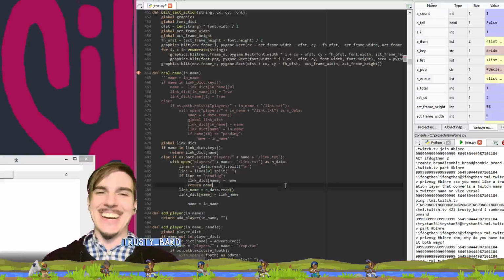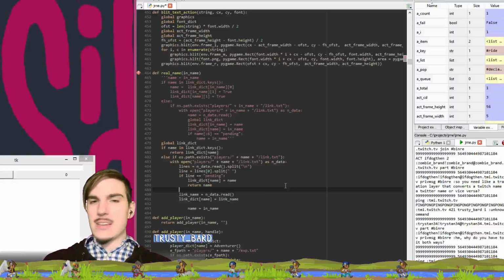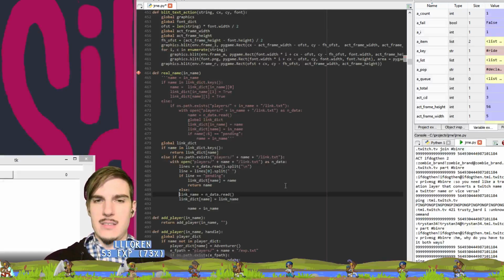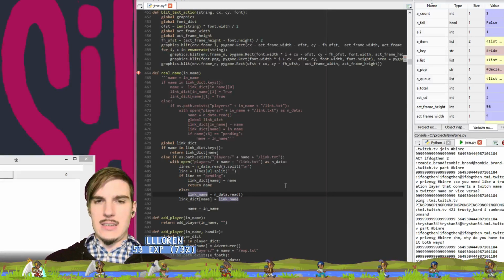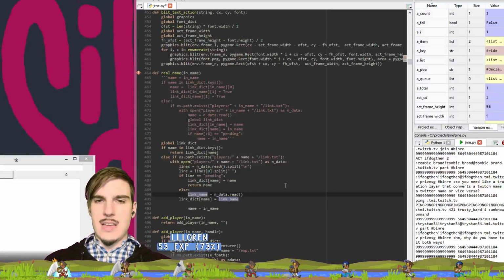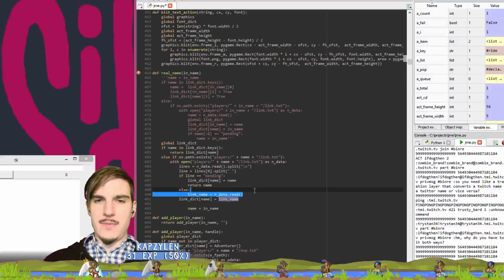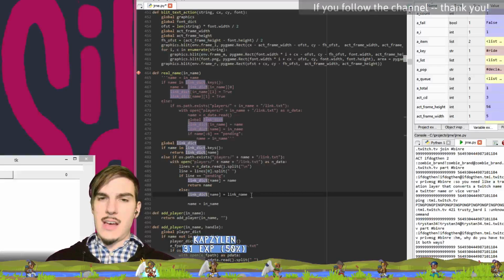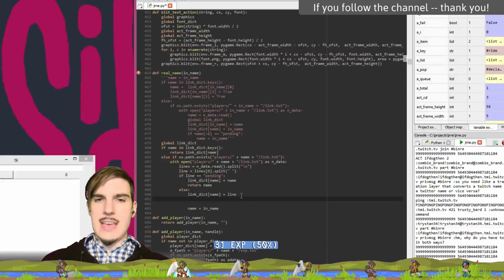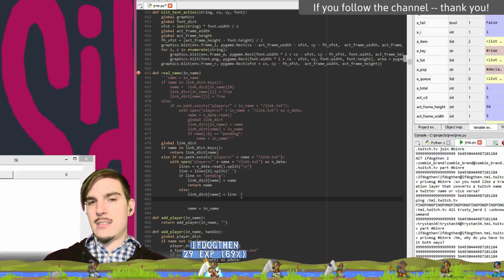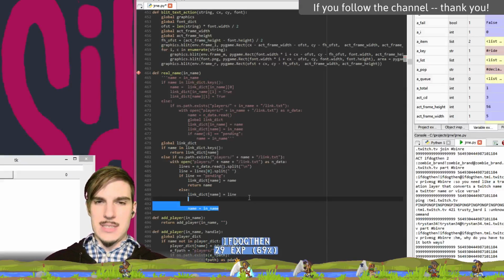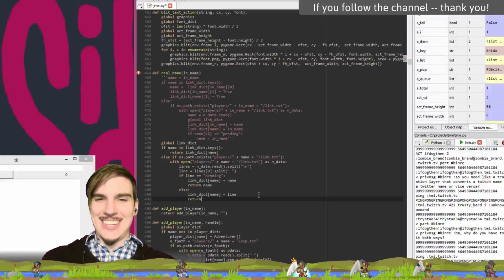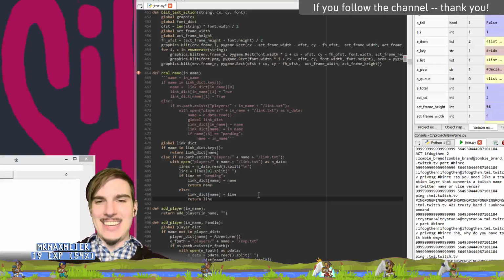All right, and so then the else case where it doesn't equal pending, then link. So get rid of this line. Link dictionary name equals line. And what is this name in equals name business? I think that's not a thing. Hopefully not. Return line.